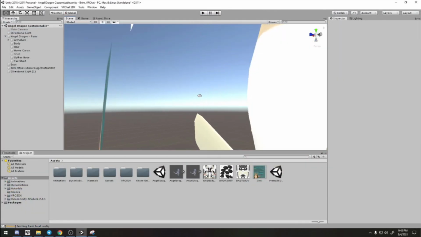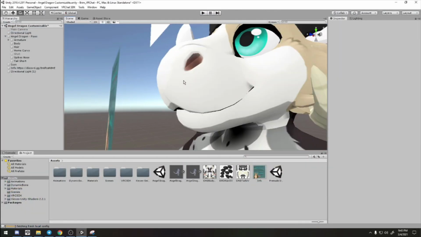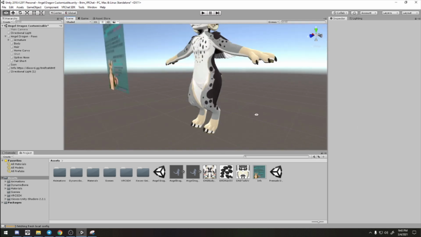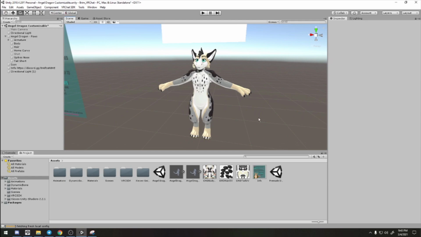That looks much better. All right. So yeah, don't forget to color your nostrils if they're anything different than the base color. All right, so he's all good to go.